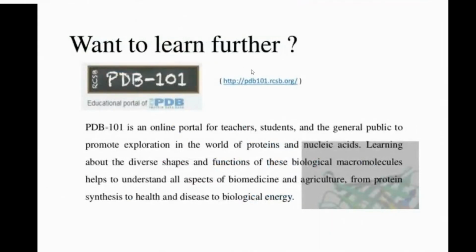Then what to learn further: PDB-101 is the online portal for teachers, students and the general public to promote exploration in the world of proteins and nucleic acids, learning about the diverse shape and function of these biological macromolecules, helping to understand all the aspects of biomedicine and agriculture, from protein synthesis to health and disease to biological energy. So this is all about PDB.